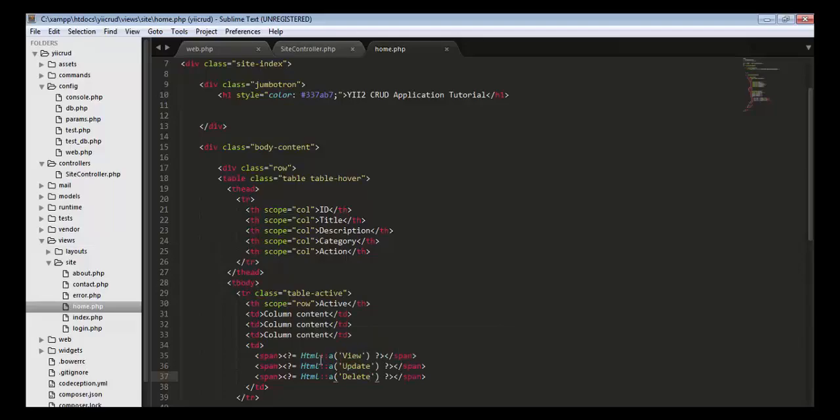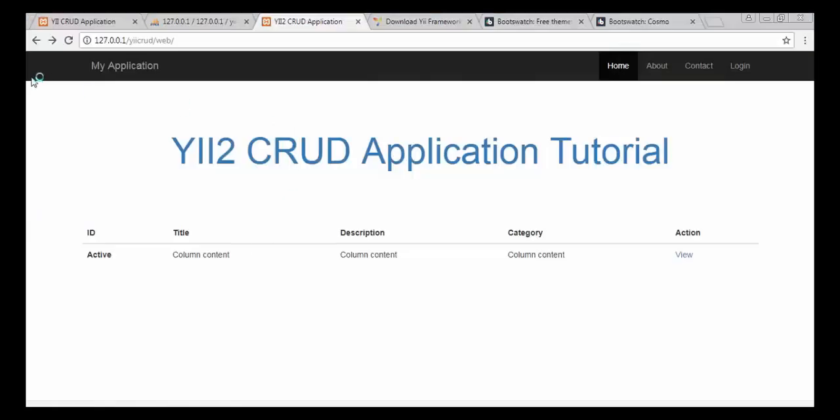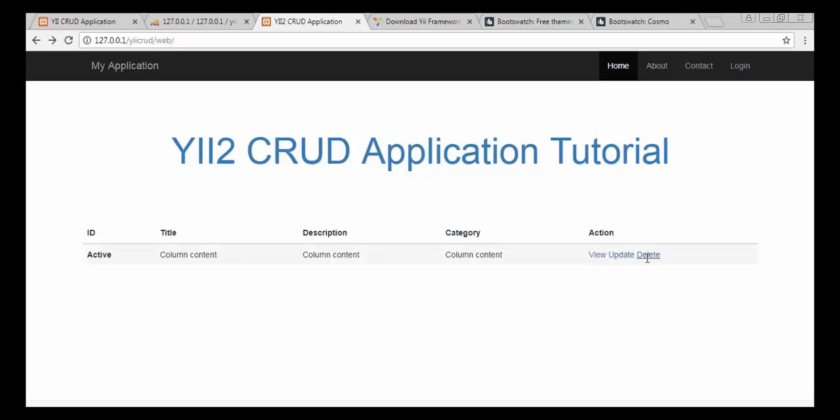Or links. Whenever I click on view, the particular post will open. Whenever I click on update, another form will open to update the post, and whenever I click on this delete link, the post will get deleted. Now I need to create another button on the top of the table to create a post.